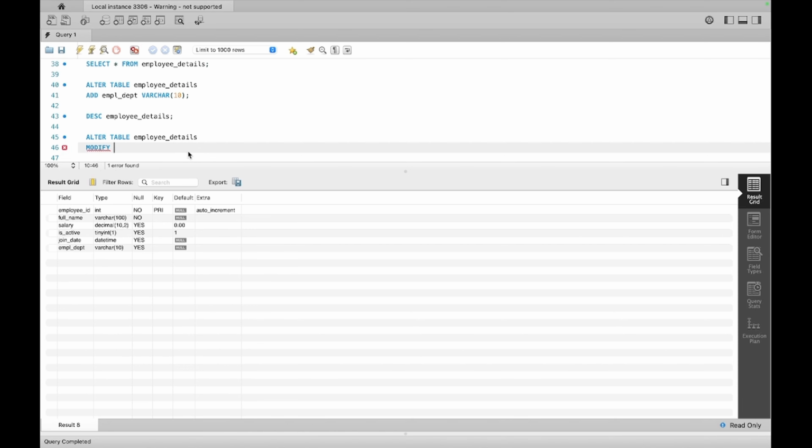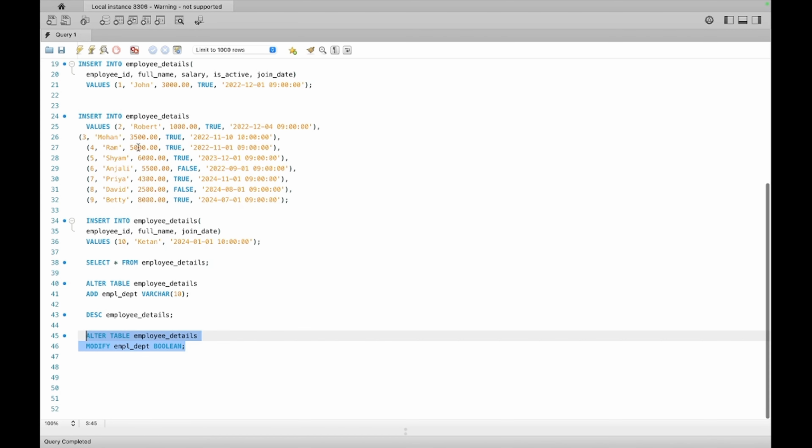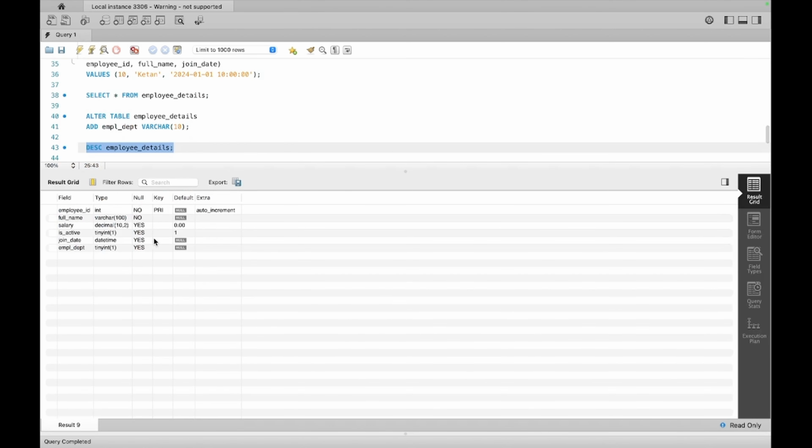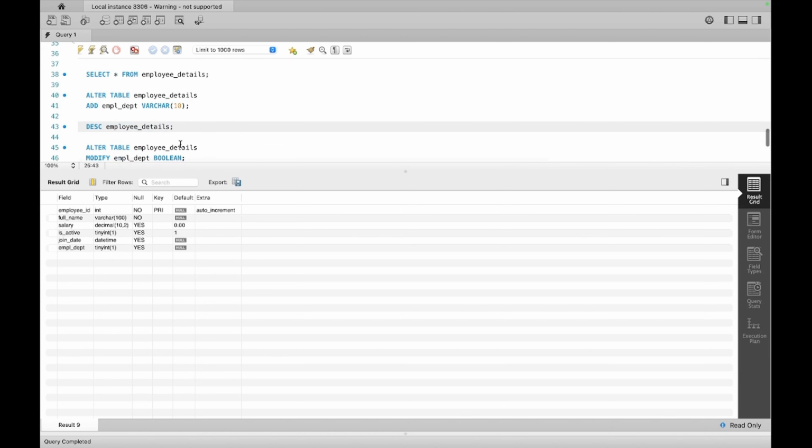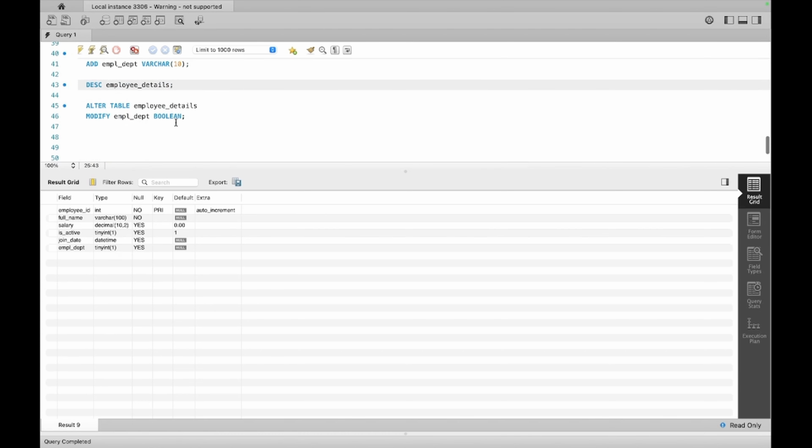We want to modify, what do you want to modify? I want to modify a column which is employee_department that we have just nearly created. And what is the new data type you want to assign? I want it as Boolean. Okay, so let's see what will happen once I run this. Okay, let me select it and let's give it a run. Okay, now again, let's see how the employee details is looking like. So now here you can see it is tinyint with 1. Okay. Now, yeah, I have converted into Boolean, but why is it stored as tinyint?